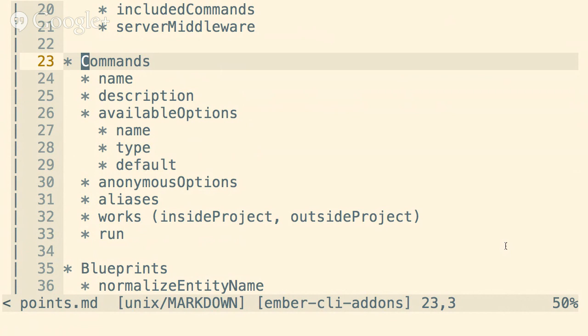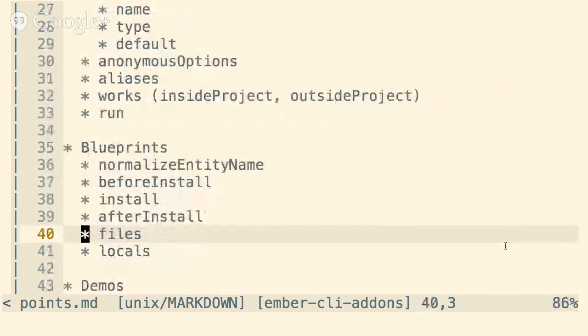Anonymous options are for those things where you might take a name. So like if you're doing a generator, the name of the thing you're generating would be anonymous because it's not got a name value. Aliases just let you shorten the command itself. So instead of Ember server, you can say Ember S or something like that. And then there's this works thing, which basically lets you say if you're allowed to run the command outside of an existing project. Things like the new command are run outside the project because you're making a project. I think those are the only ones that do that. All right, so that's that. Getting through the boring stuff.